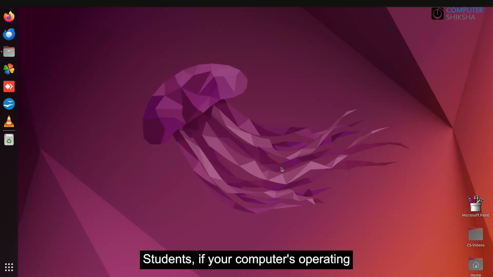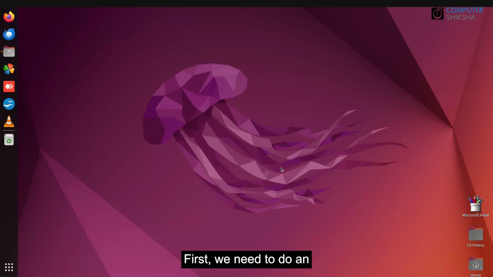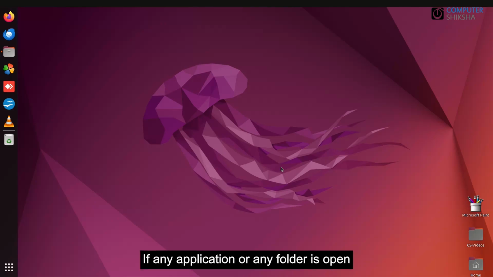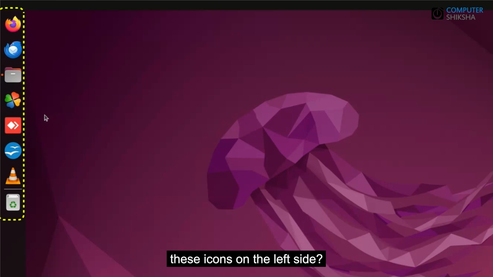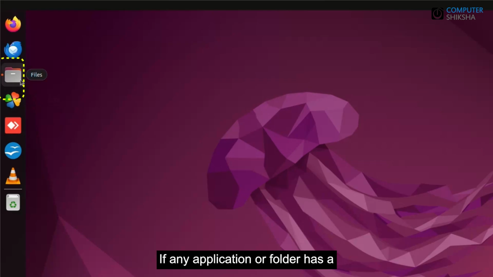Students, if your computer's operating system is Ubuntu, then your desktop screen will look something like this. First, we need to do an important task, students. If any application or any folder is open on your computer, you need to close it. Look, students, can you see these icons on the left side? If any application or folder has a dot in front of it, it means that the application or folder is open. So first, we need to close it.